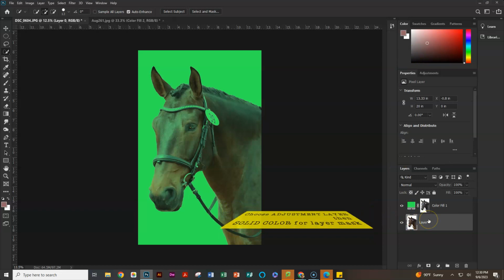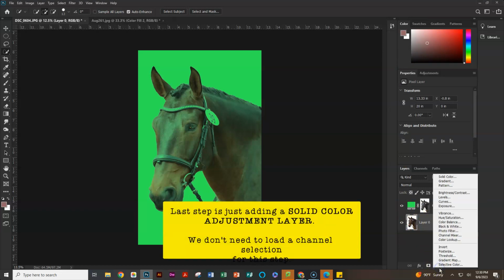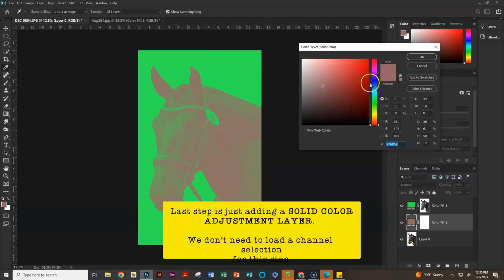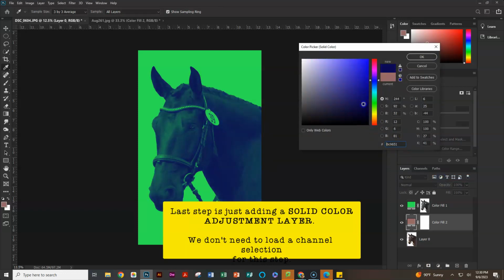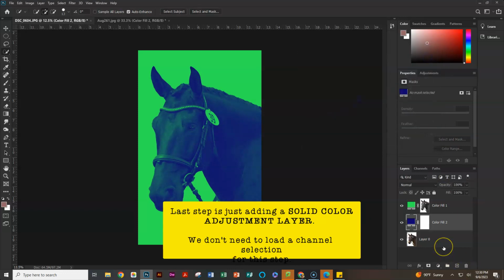The second step, go back to your background and choose one more adjustment layer with a solid color. And now you can choose a second color for your duotone and click OK.